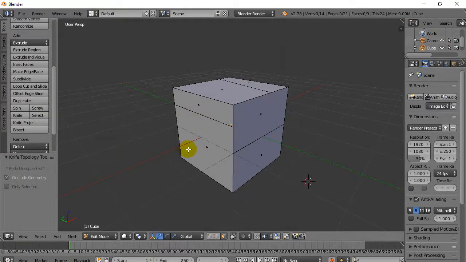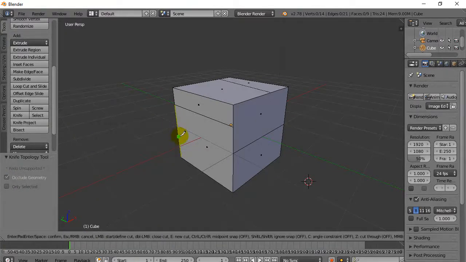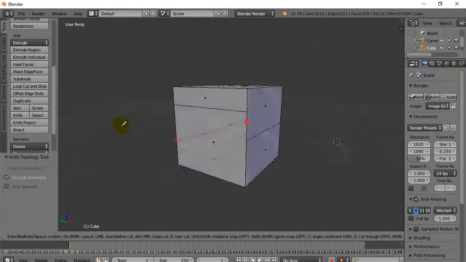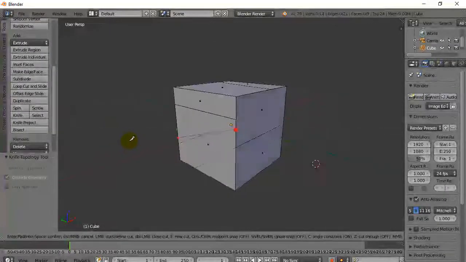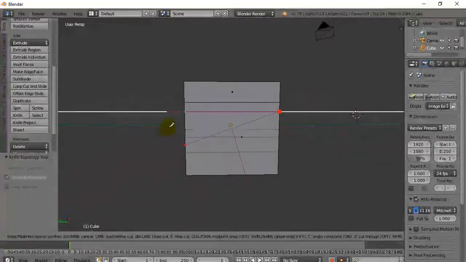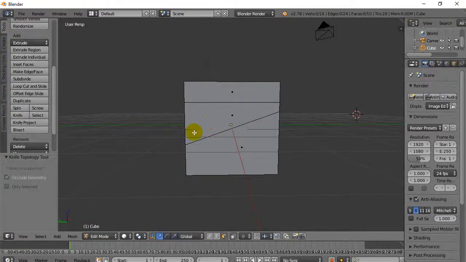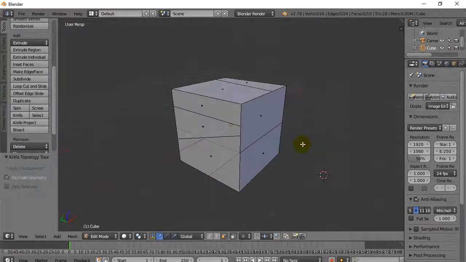Now, the reason I went to that front view is watch what happens if I try it here. K, select, C. See the way it goes straight across? It goes straight across based on your view. So you want to be looking straight on, right? So you want to be using one of those up, down, top, right views so you know you're going right across. Okay, and that's basically the knife tool.